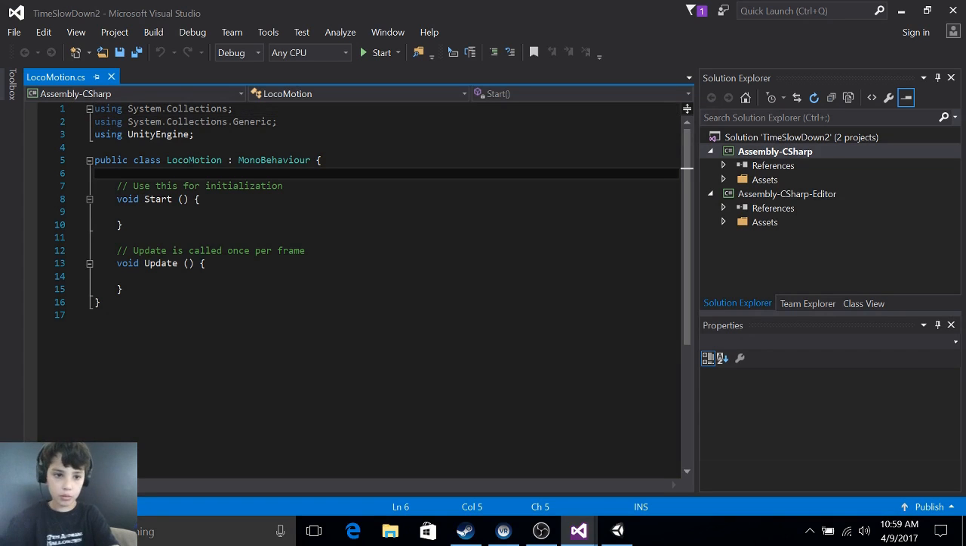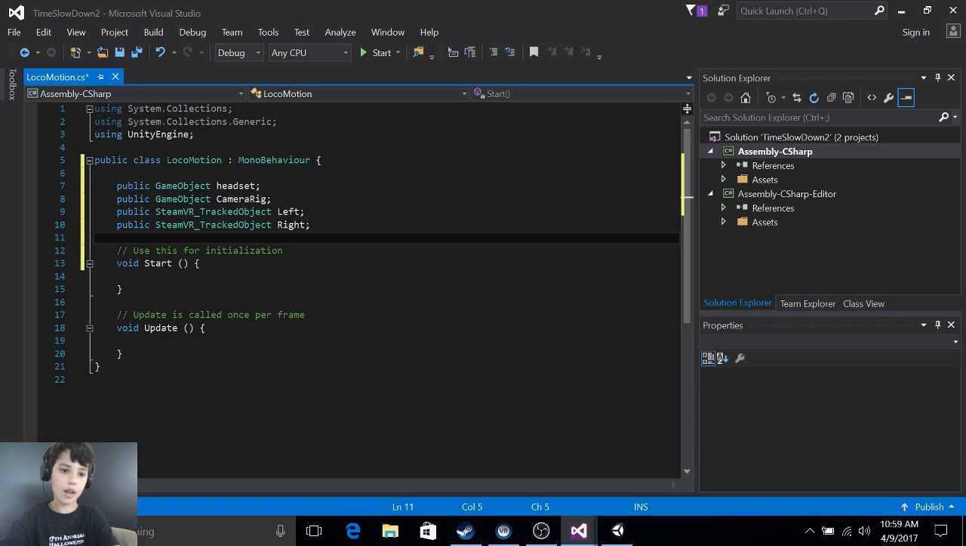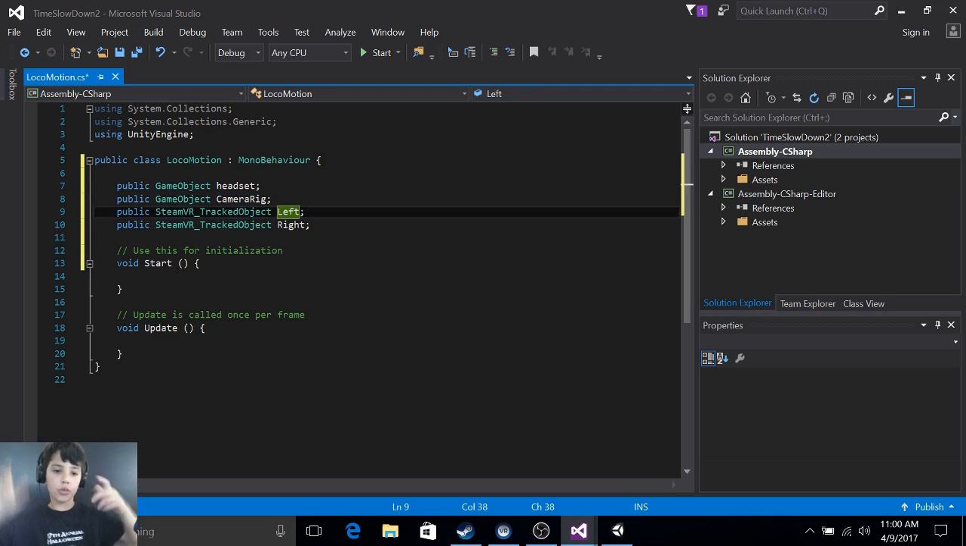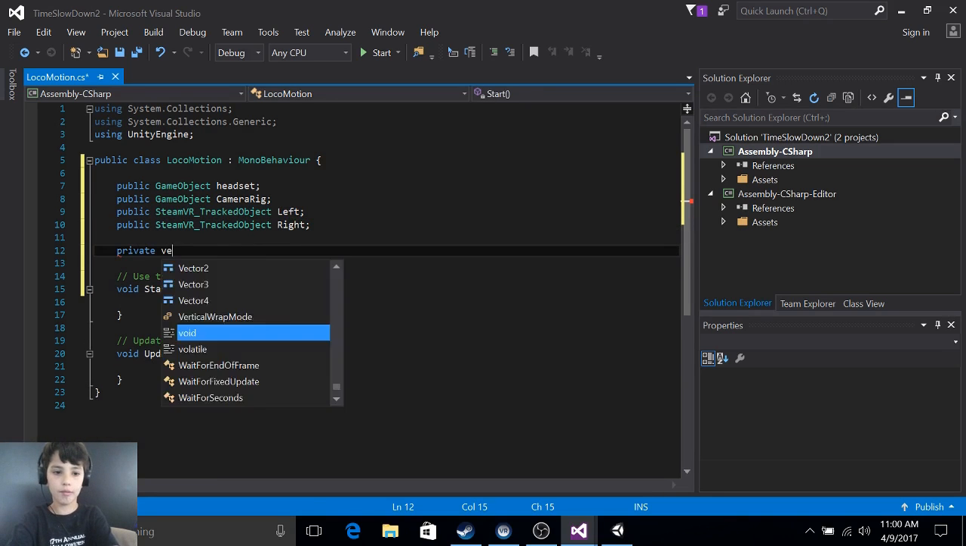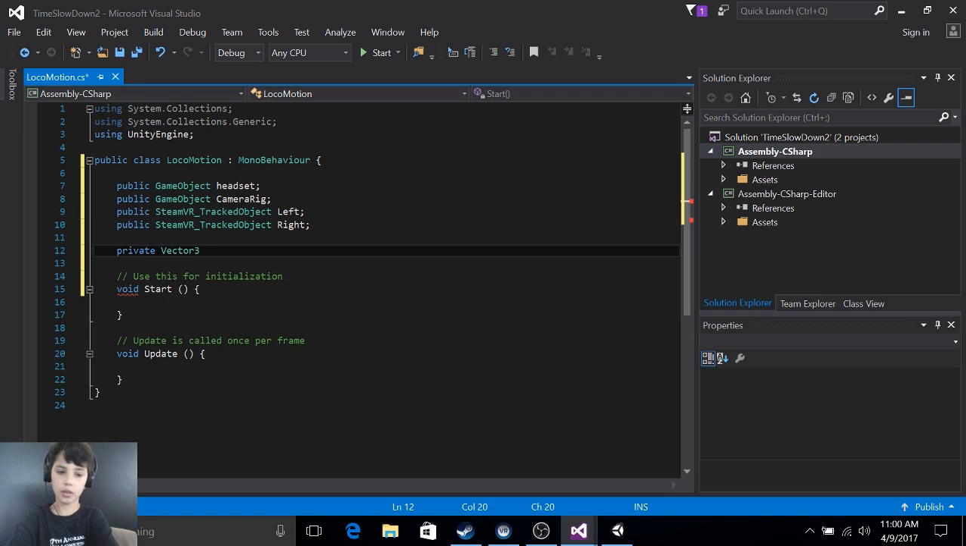What we're gonna do here is just type in public GameObject headset, because the headset is not a tracked object. Public GameObject cameraRig, public TrackedObject, so the controllers are tracked. You would think the headset is tracked. I think you can, but for this case we're just gonna use that as a GameObject. And then left and right are tracked objects. Now we're gonna create some Vector3s. So private Vector3. Let's just copy this because we're gonna have three of them.